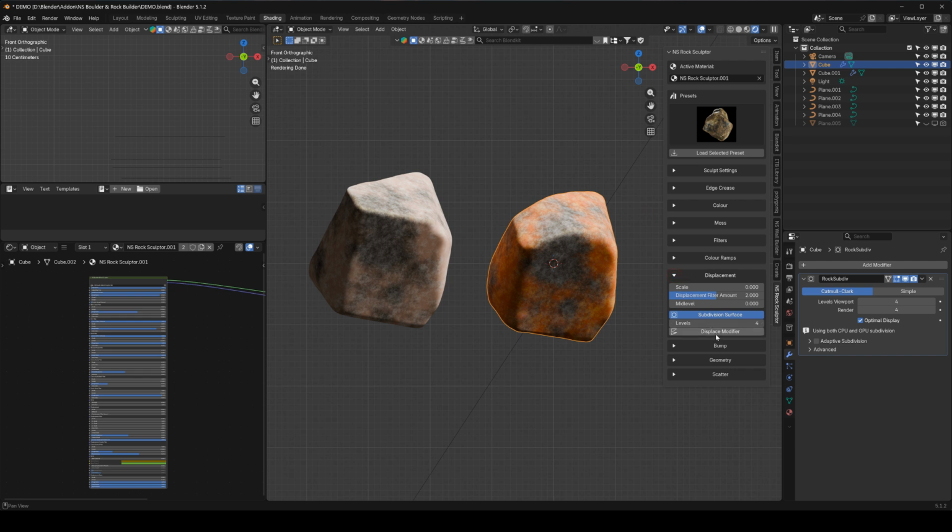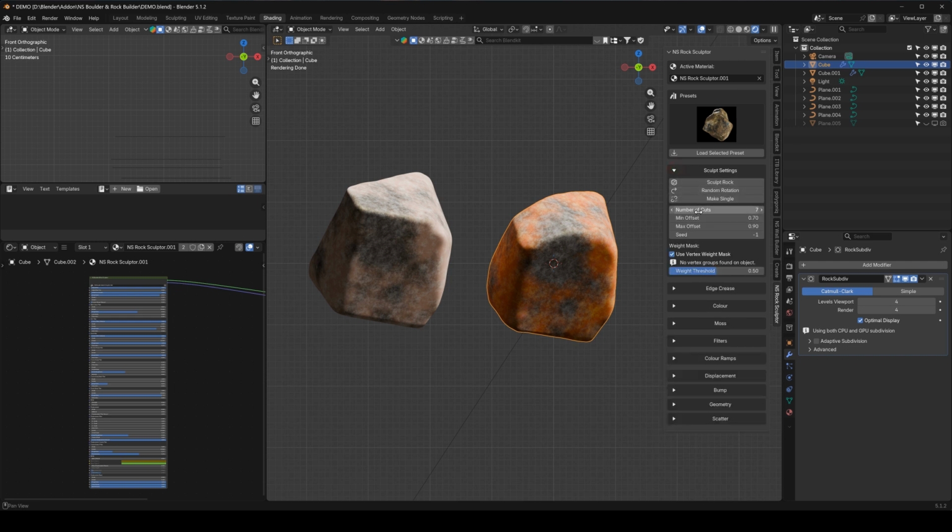Important note: if you add a displace modifier, you want to do that before you click make single, because then it won't make the modifier single as well. So then you'll find that if you make another rock and start editing what you think is a brand new displace modifier, it's not. It's the same one, and you've just completely buggered up the first one you did. So be aware of that. But that is the sculpt setting.